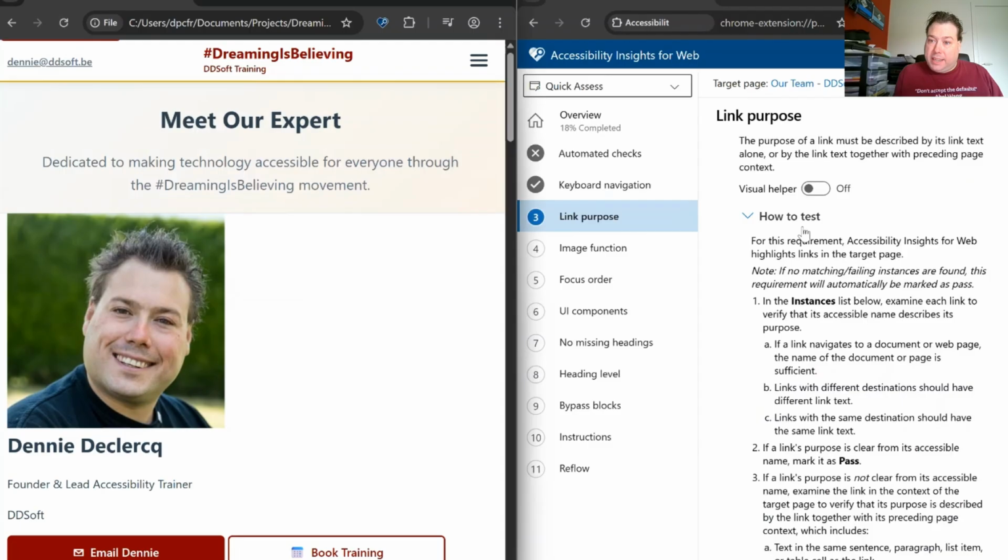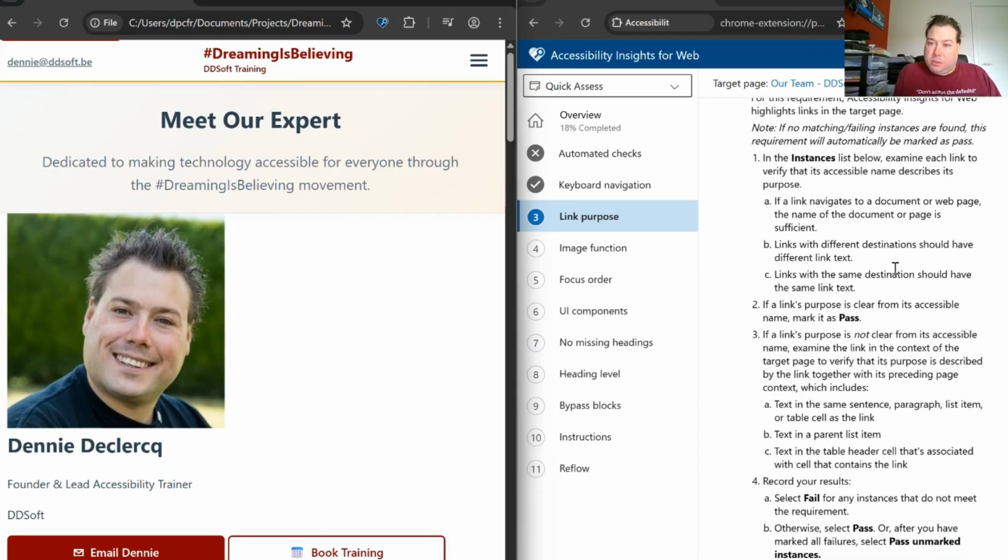And for each instance in the list, I need to look if it's going to the document or the website that it is saying, or if it's going to a different location. We need to say if it's doing what it is saying, it is passing. If it's navigating to a wrong element or a page that doesn't exist, it is failing.